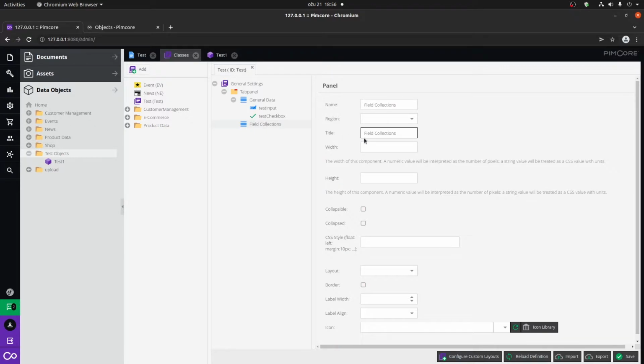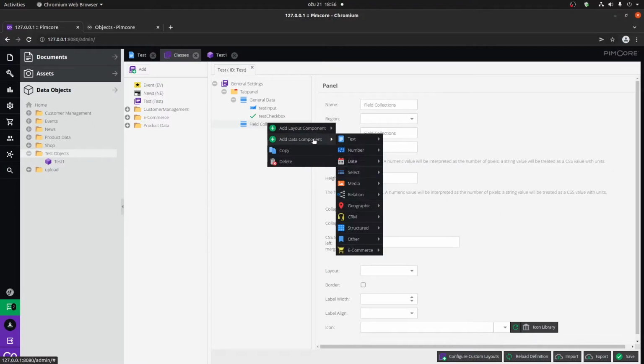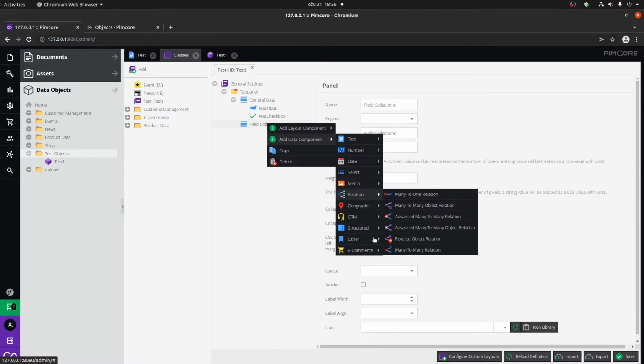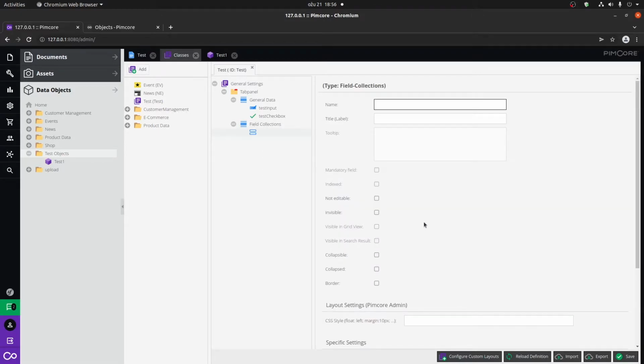Don't forget to put the title here. If I didn't put the title, then it would create a new tab here and it would be empty. Within this, we're going to add a new type here in the structured data types. Click on Field Collections, and let's add a collection. We can call it test content.